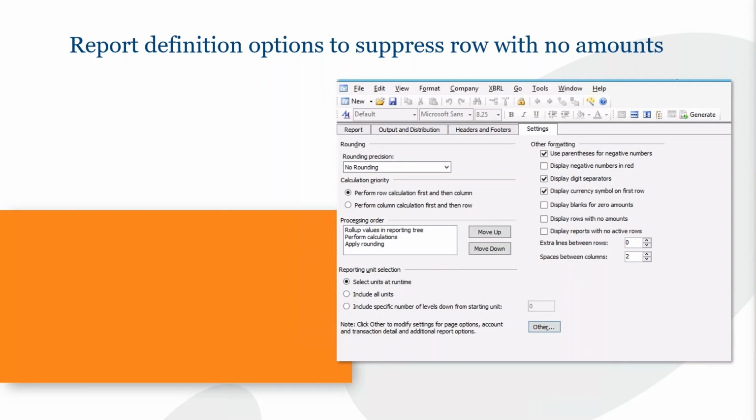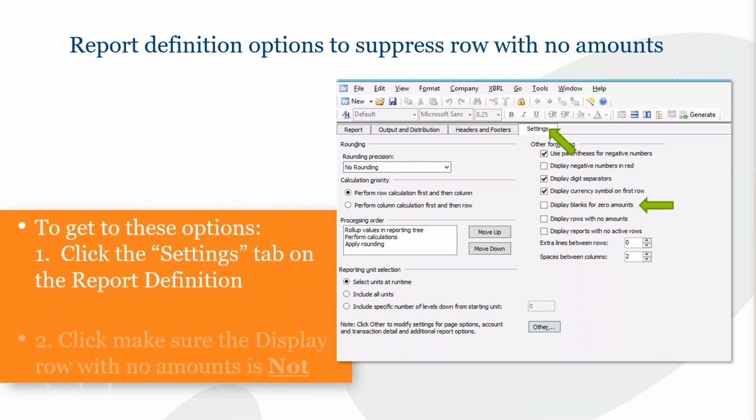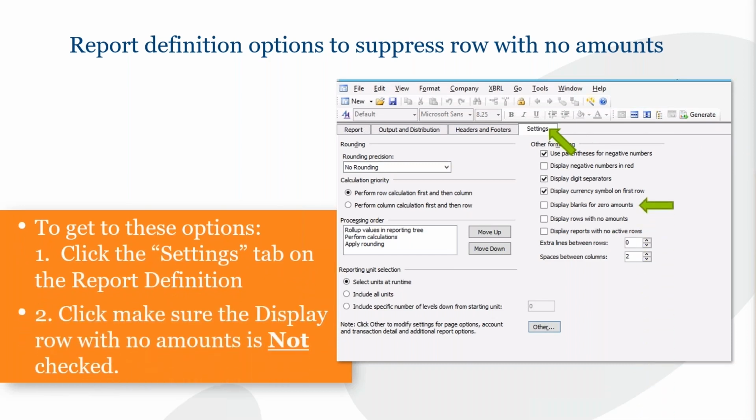In the previous DES tip, we discussed suppressing rows with no amounts and how to relate rows to other columns so they don't show either. In this example, I will show you where in the report definition to define your choice to suppress rows with no amount. On the Settings tab of the report definition, under the Other Formatting section, make sure the Displays Rows with No Amounts is not checked.